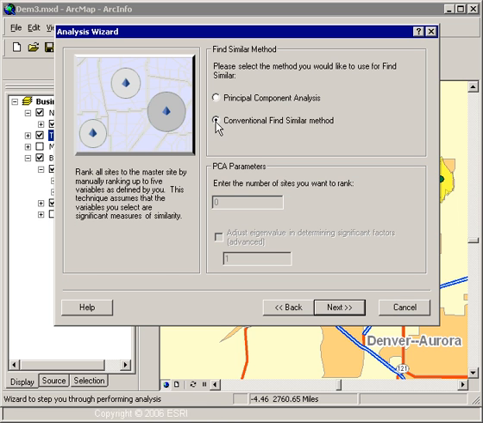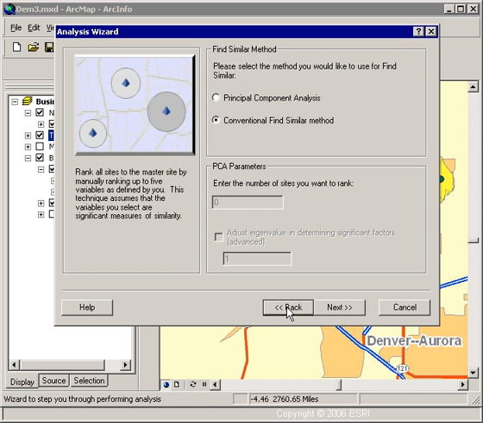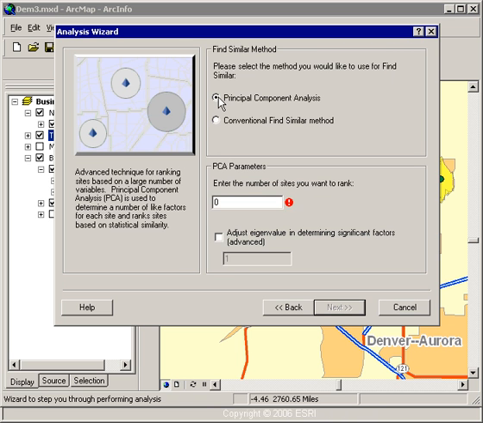And we'll use the principal component analysis, but let me look at conventional first. With conventional, we can consider 5 variables, and that's it. Take 5 variables from the best store and find the other locations where they match. With principal components analysis, you can enter as many variables as you want, and you can pick a cutoff point, so we'll just rank the 5 best sites.